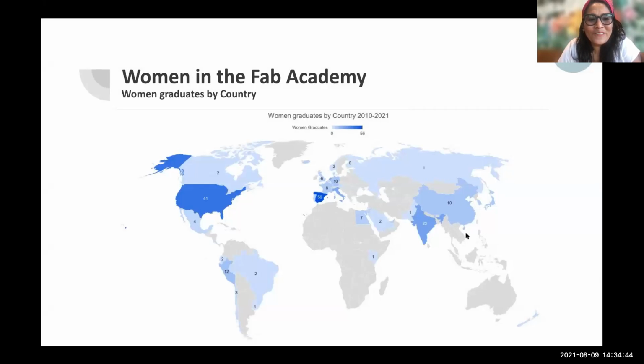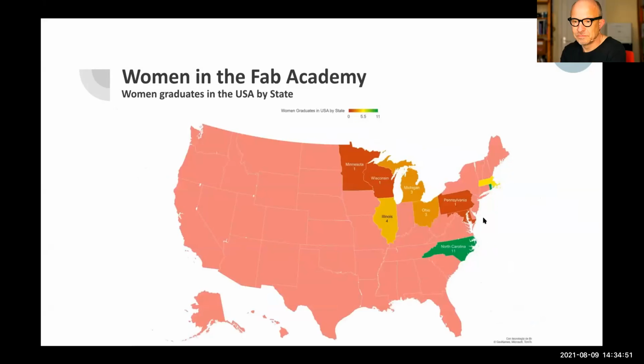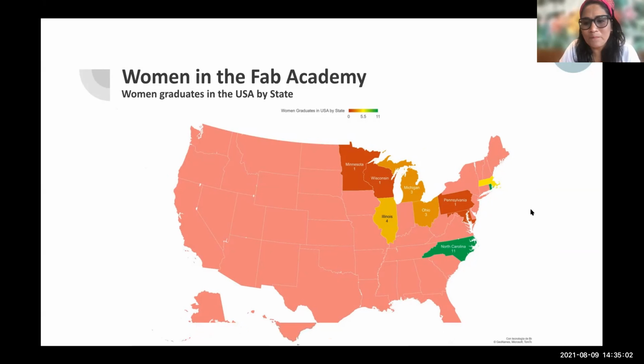This is a map about the women in the Fab Academy. In this map, you can see women graduated by countries. And this is the map of women graduated in the USA by state, because in the USA is the greatest quantity of women who participated in the Fab Academy program.